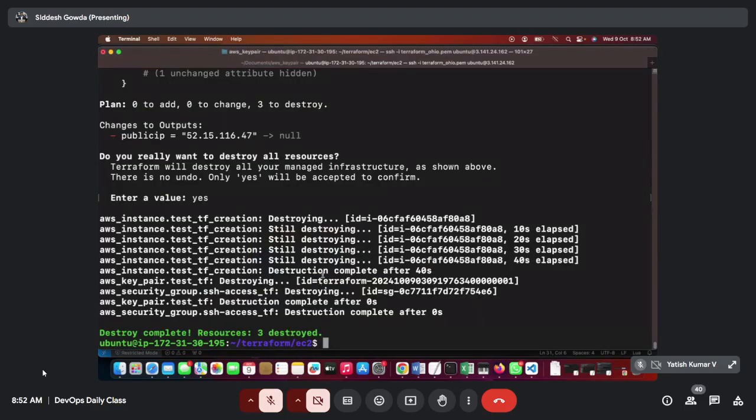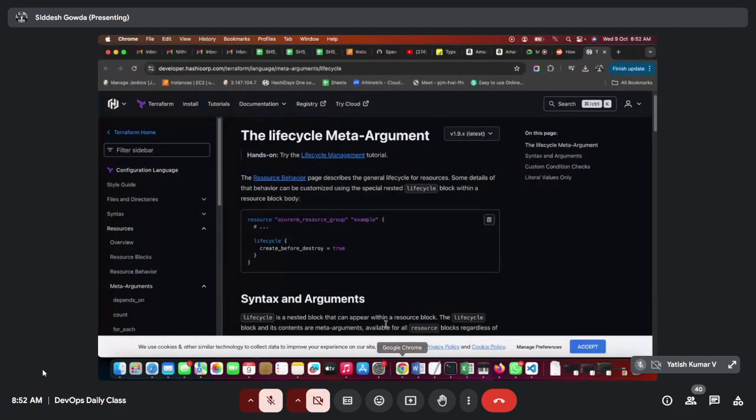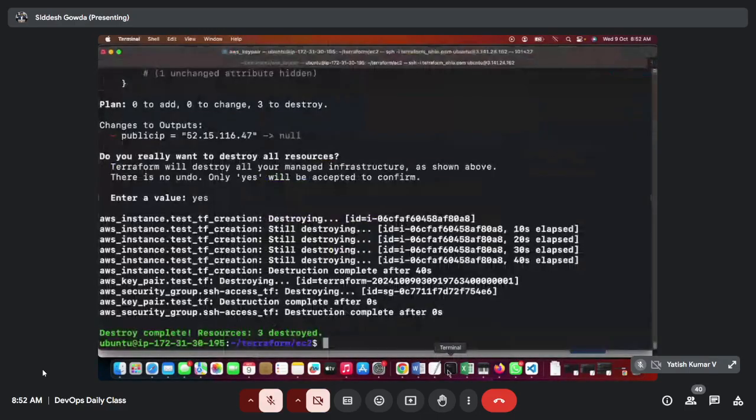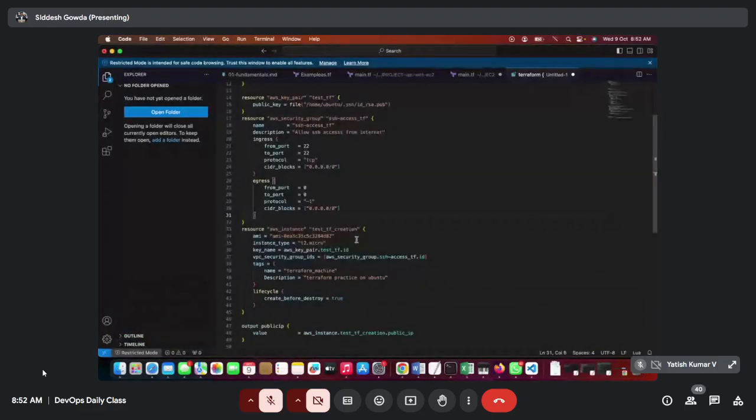And then similarly we have prevent destroy. Prevent destroy is very helpful against accidental removal. If someone by mistake performs some operations, then these things will get removed, right? Like this.